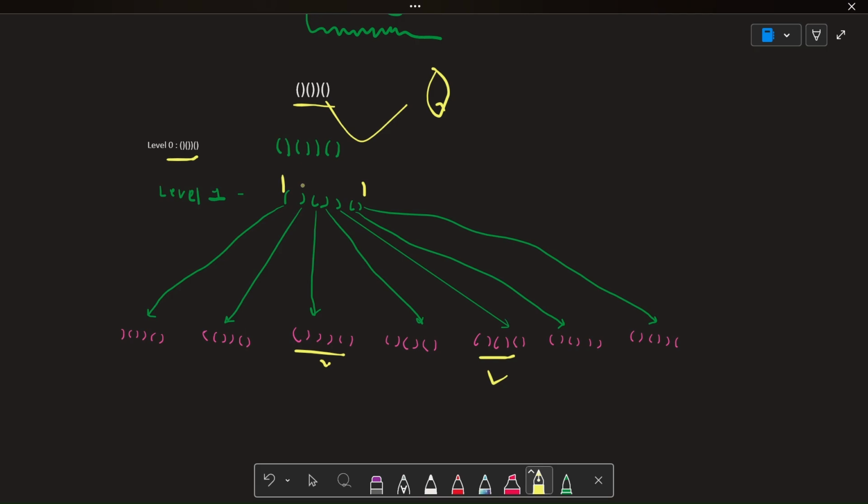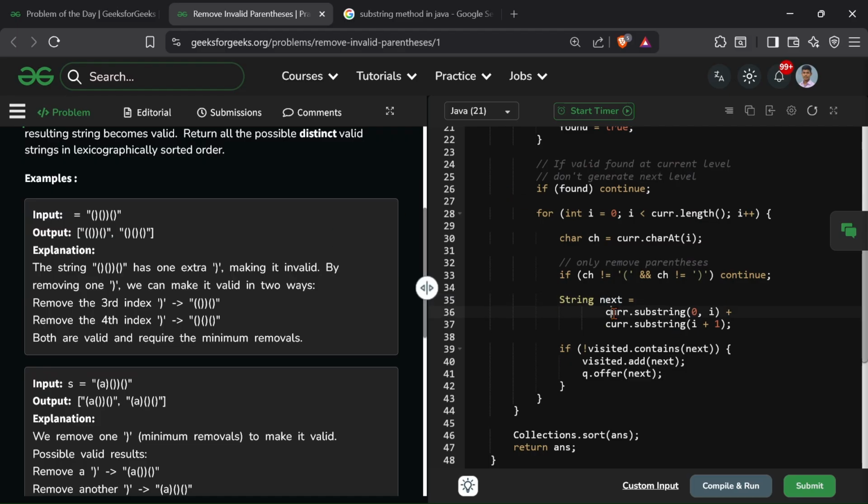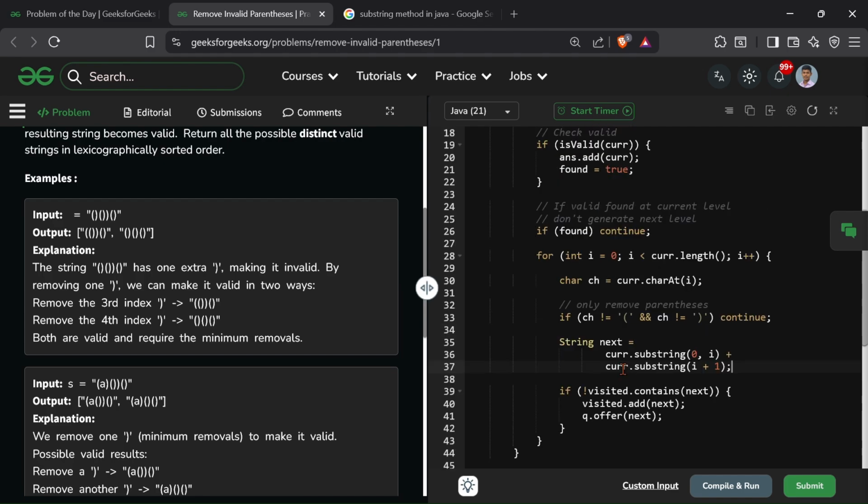Okay, so if i is on this position, we will make a string from the part before it and the part after it. We will just add them and we have the new string. So I have done current.substring(0, i) and current.substring(i+1), meaning all the values after i+1. In this way we are getting the next strings, and we check whether it is already visited, that is, whether it is contained in our set or not. If it's not contained, then add it into the set and offer it to the queue. And that's it. Our solution is done.